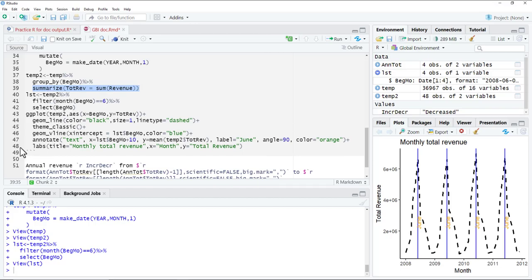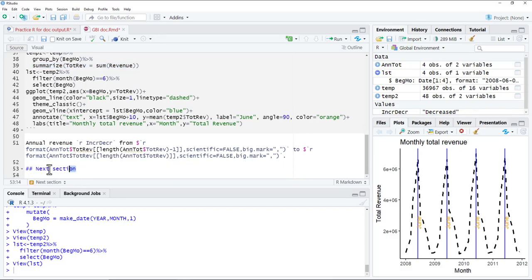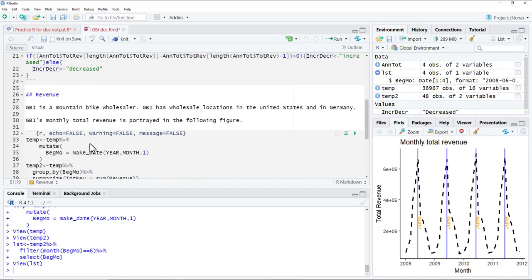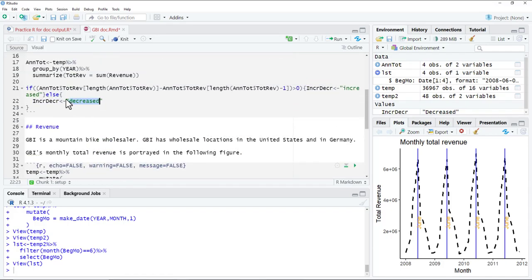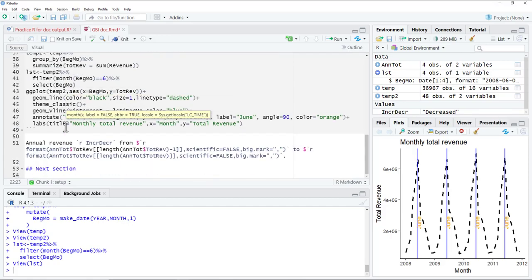And so then I close that out, and this will output now the graph to the RMarkdown file. The last piece, so notice I have the new section here, but the last piece is some text here, and I want to grab and put in numbers in the text. So here I'm going to say annual revenue, and then remember I created this increase decrease object, and it's text, and it says decreased up here. So I created it right, and then it will create it here. Then it will say decreased.